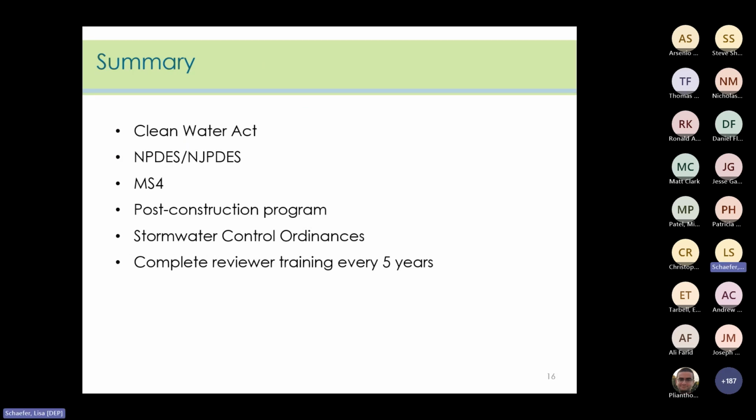All right, so to wrap things up, we're here for reasons dating back to the Clean Water Act. The federal NJPDES program authorized New Jersey to implement a stormwater permitting program for its municipalities, public complexes, and highway agencies. The state NJPDES program details what must be done at the local level to eliminate the discharge of pollutants from an MS4 and to implement the required post-construction stormwater management program.